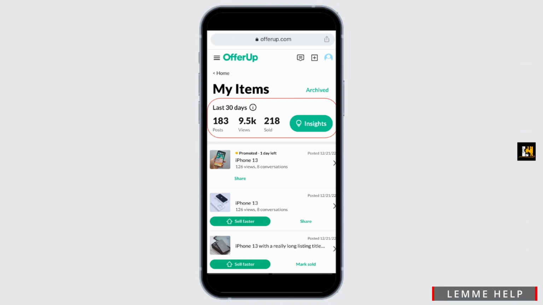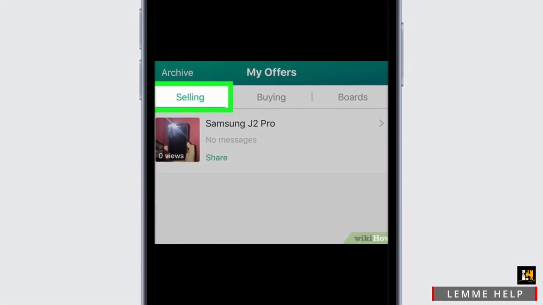For this, make sure that you have downloaded and installed your OfferUp application. Sign up or log into your OfferUp account. Once you are logged in, you have to go ahead and check out all of the posts that you have made. For that, you can easily search for My Offers.